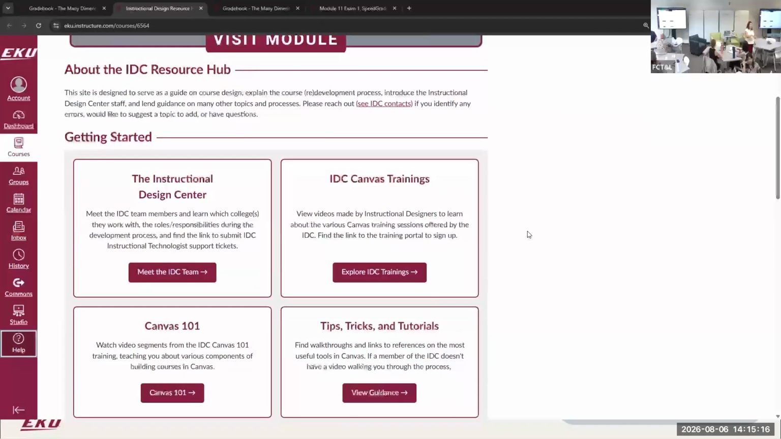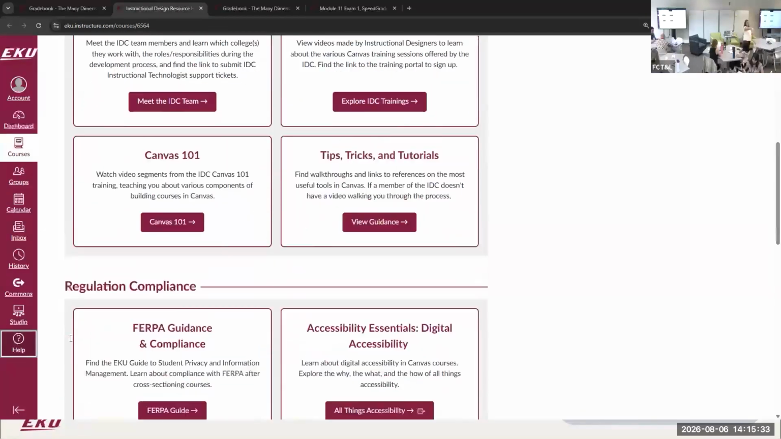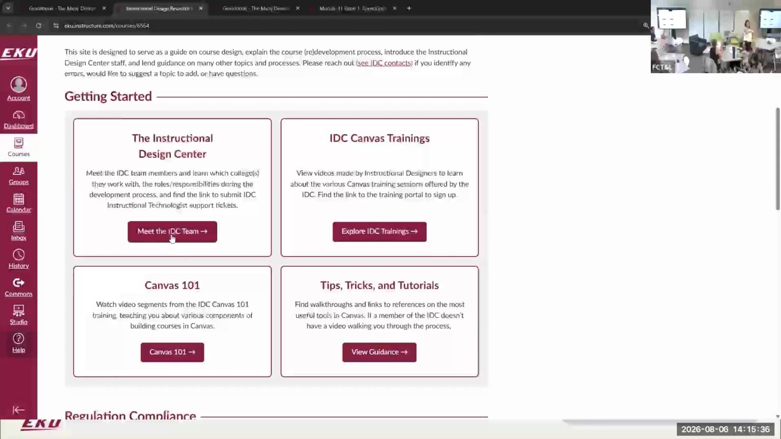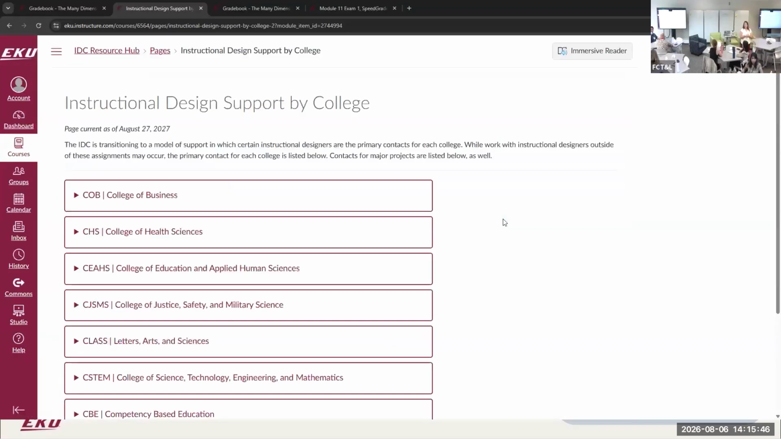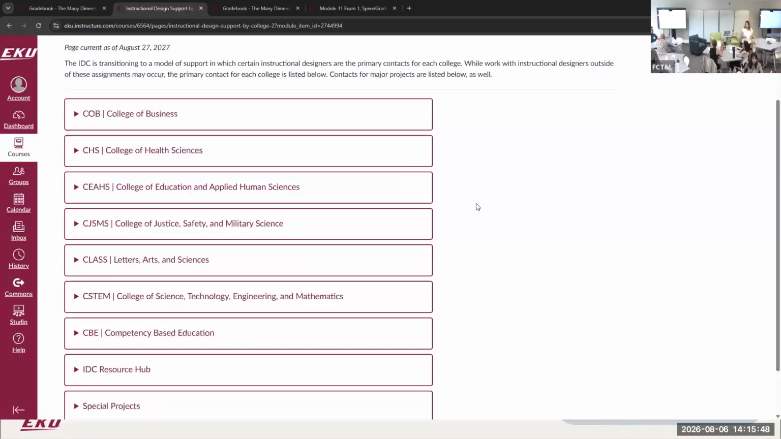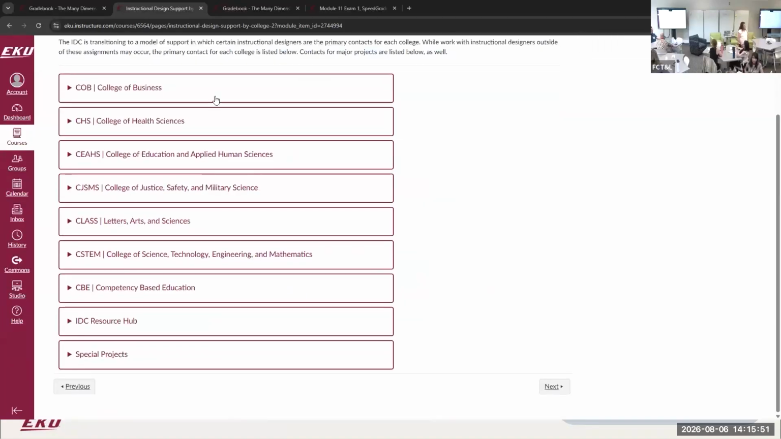If you go to the resource hub, we've got an accessibility module. You've got resources galore, which can be overwhelming. But really the takeaway is that IT is a resource for you in Canvas, as well as the IDC. The IDC is split up by college, like Tyler said. If you click meet the IDC team, you can grab your ID's email or their name. It is instructional design support by college. And Mary's actually a really good designer and really nice, even though she's trying not to be.